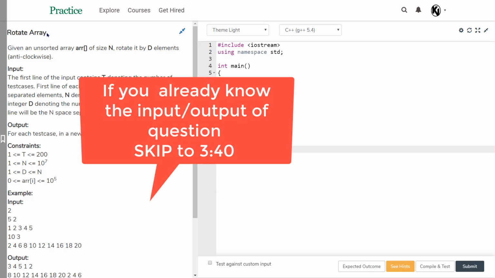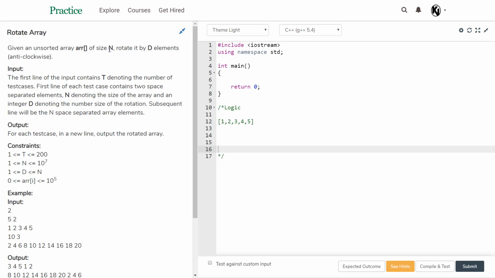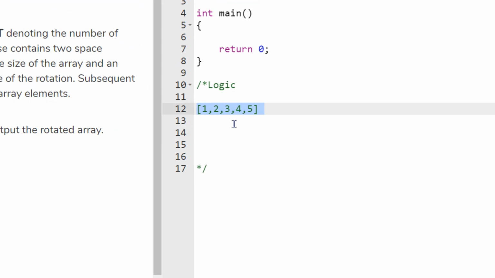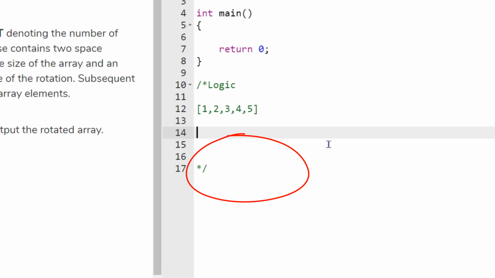So the question is on rotating an array. What is the question? Let me just read it out quickly. Given an unsorted array of size n, rotate it by d elements anti-clockwise. What does this mean? It is pretty simple. Let's consider this array: 1, 2, 3, 4, 5. Rotating an array anti-clockwise simply means shifting the elements to the left.